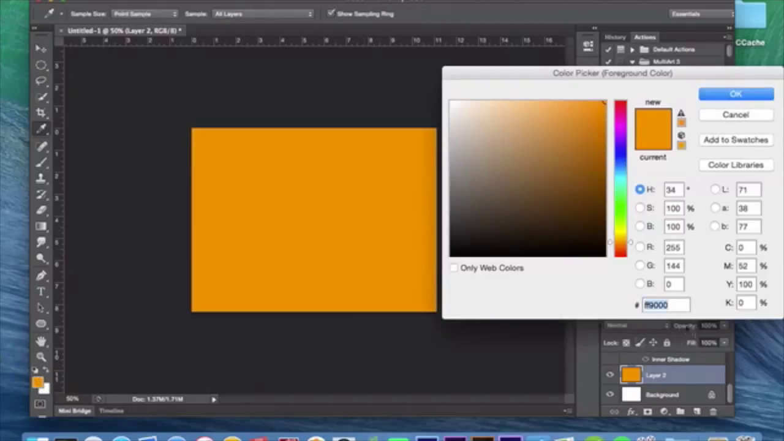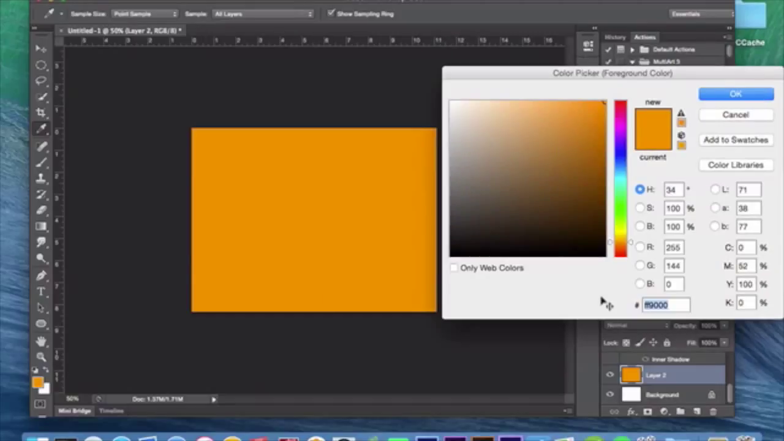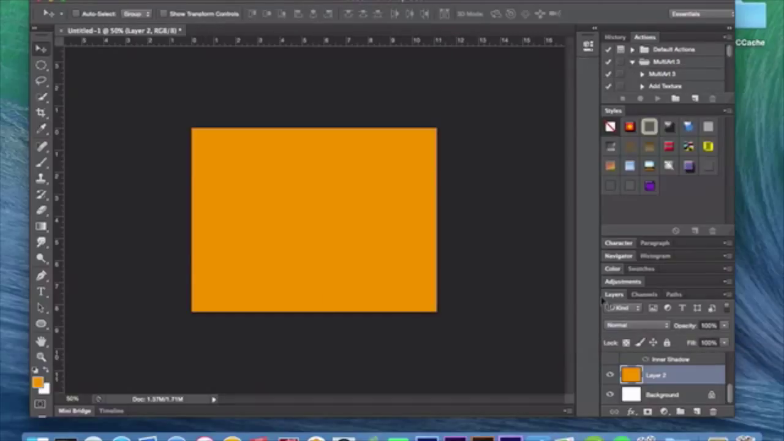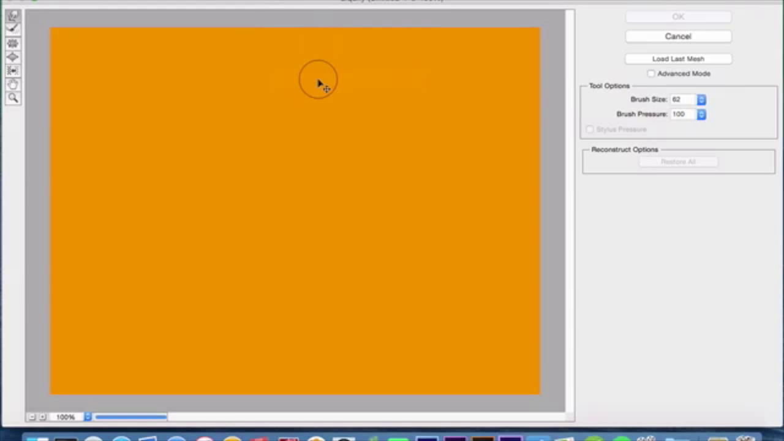I chose this lovely hue here, but over the years they have changed their logo quite a bit. Different splats, different things, and so the hues have changed as well. So pick a 90s hue of orange you like and go with that. Alright, once you have this done, you're going to then go up here to filter, and you're going to play with the liquefy tool.